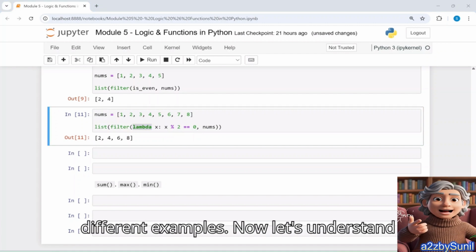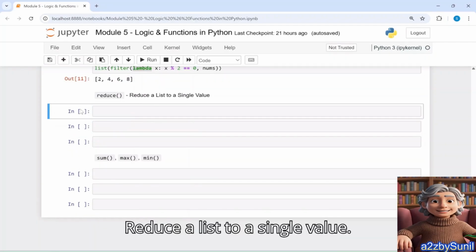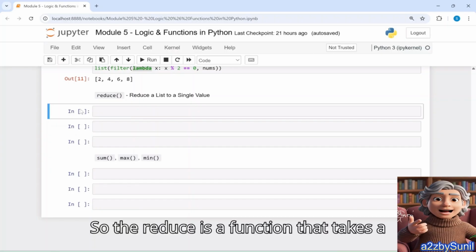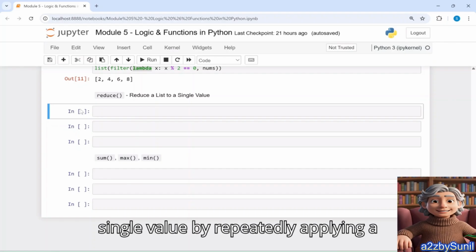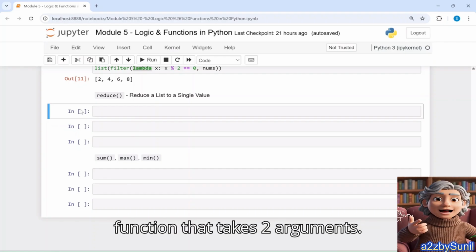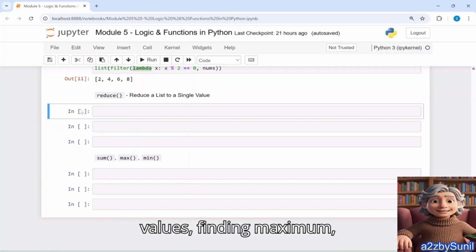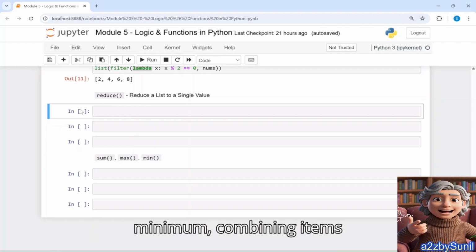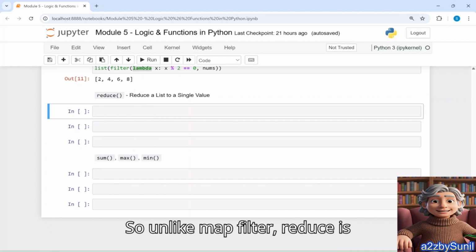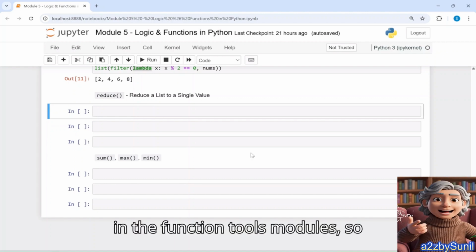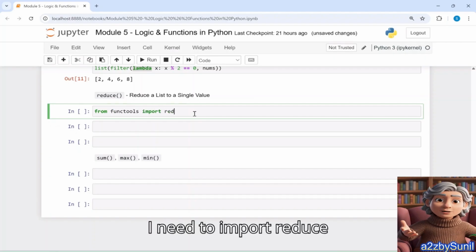Now let's understand reduce. So what is reduce? Reduce a list to a single value. Reduce is a function that takes a sequence of values and reduces it to a single value by repeatedly applying a function that takes 2 arguments. When will I use it? It's often used for summing numbers, multiplying values, finding maximum and minimum, combining items cumulatively. Unlike map and filter, reduce is in the functools module, so from functools, I need to import reduce.